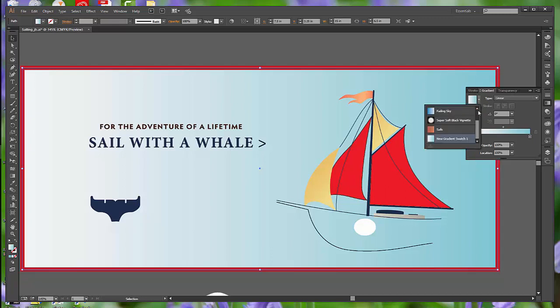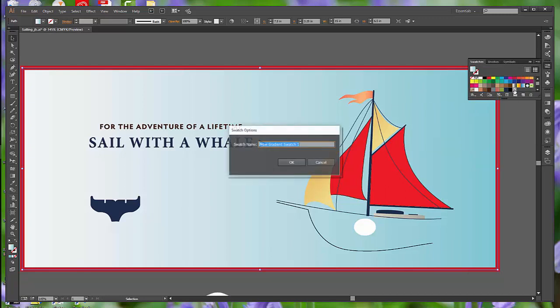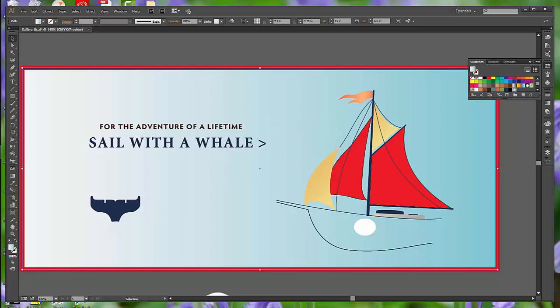And it should come up in our, yes, it's new gradient swatch 1. That's the one we want. We can open the swatches panel, and we're going to change that name to sky. So just go ahead and click on that, open that up, and name it sky. Say OK to that, and you're good to go.